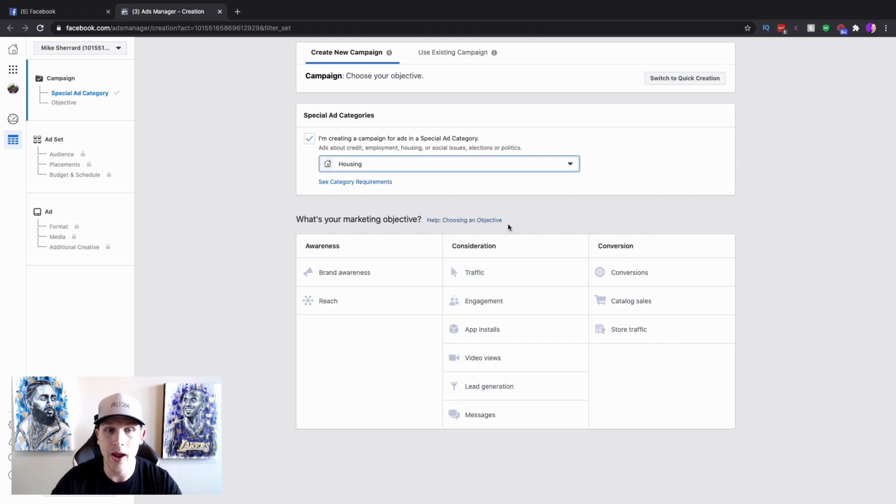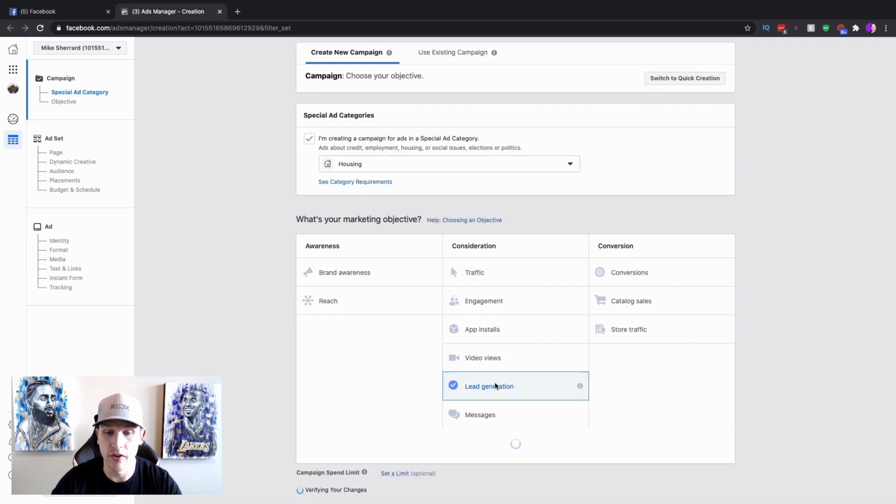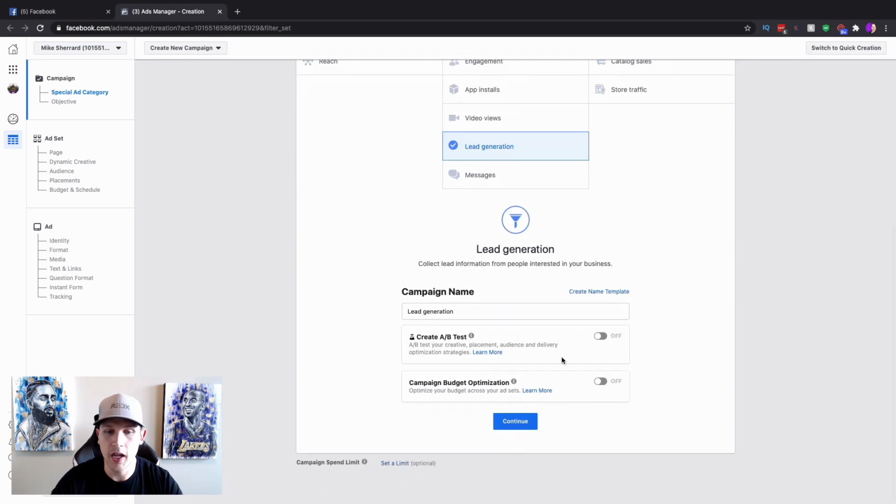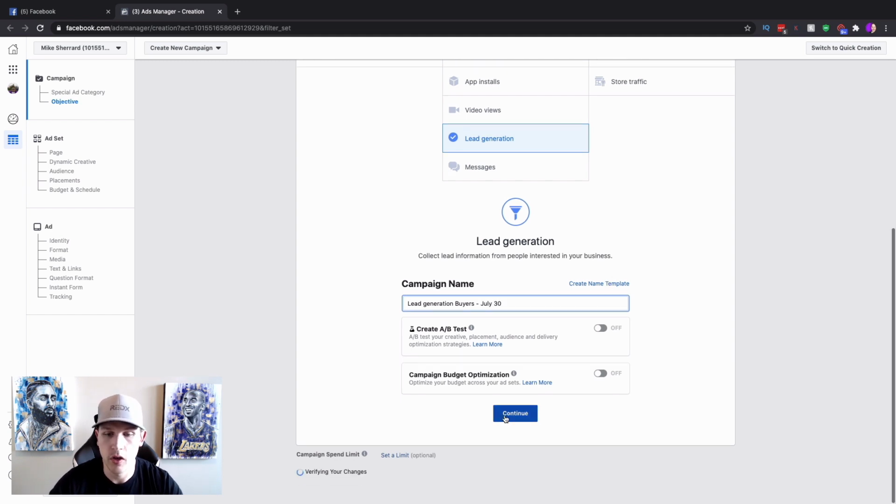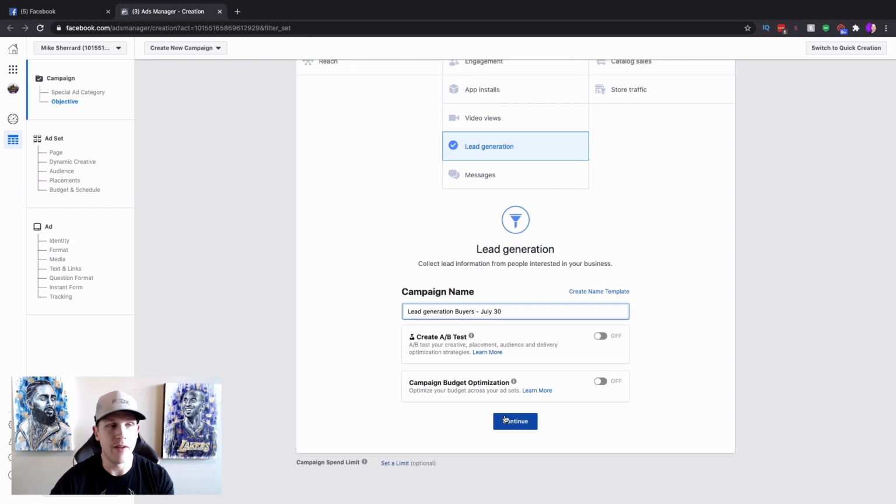So we're going to go to housing and then click lead generation. Then we're going to come down here and name it. If you're naming it lead generation for buyers, what I like to do is put the date. So we're going to put July 30th, for example, so that whenever you look at your homepage, you can track and see when you started it. It just makes it very easy for tracking.